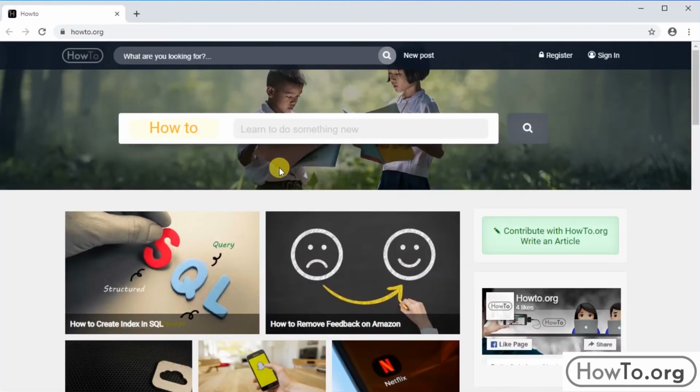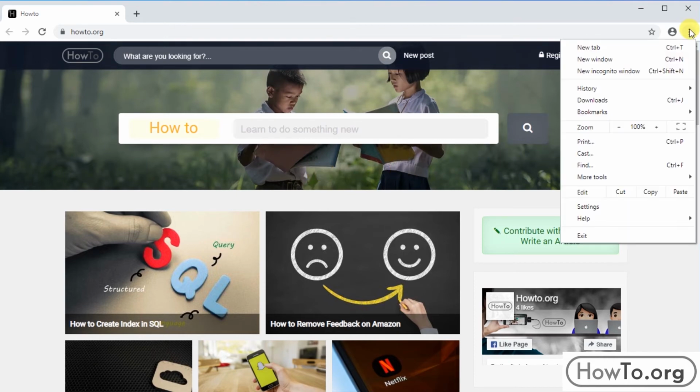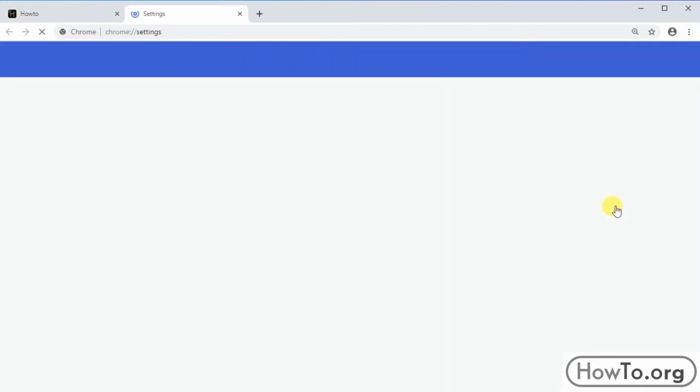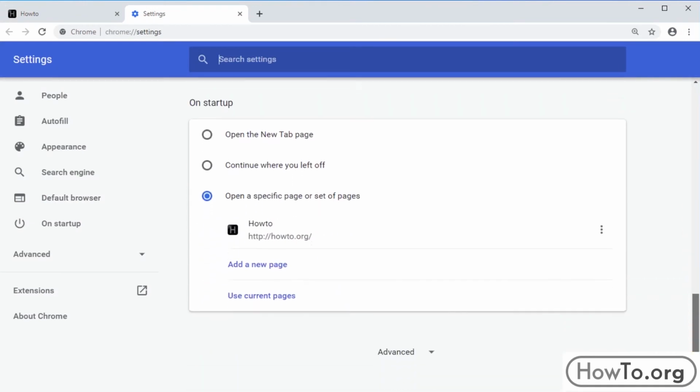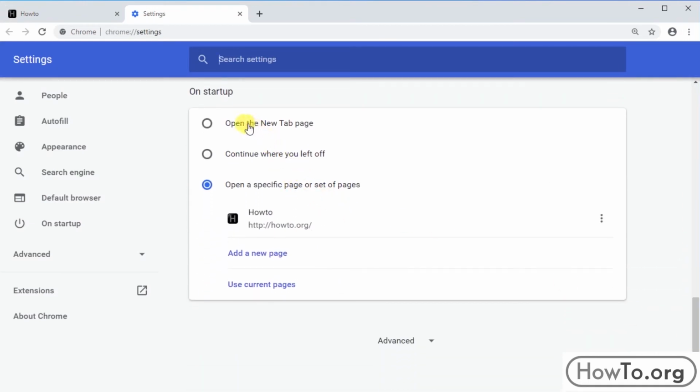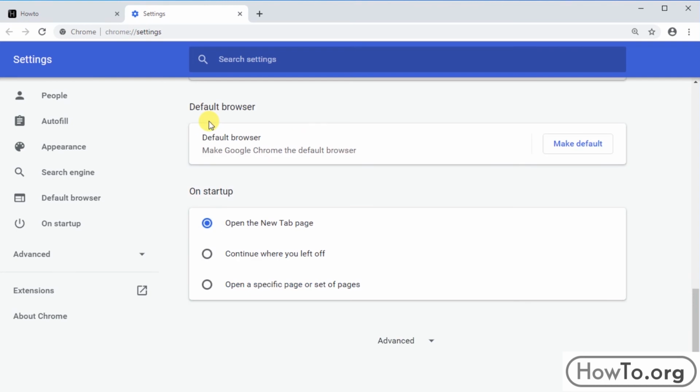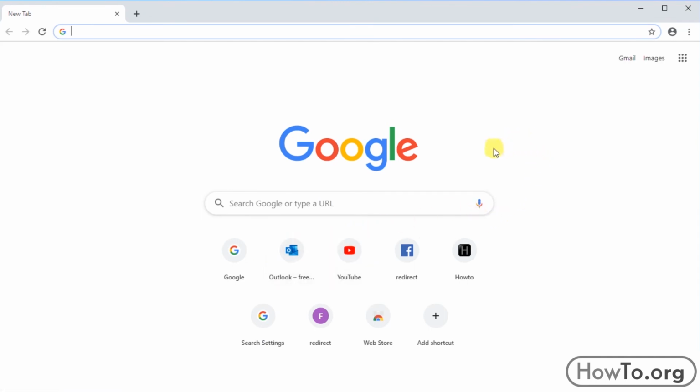If we want to have again the empty tab that comes by default, click again on the button of the 3 points and click on Settings. We look for On Startup and activate again Open the New Tab page. We close the browser and when we open it again we see that it has been restored to its previous state. Remember that this only works in normal navigation, not in incognito mode.